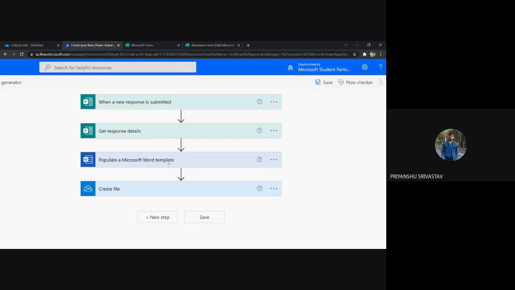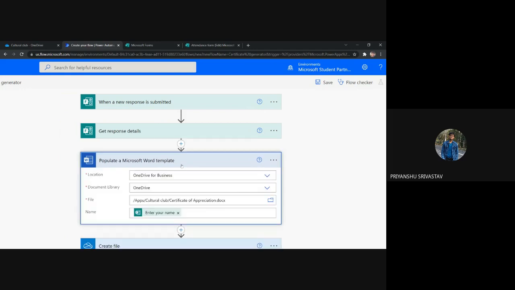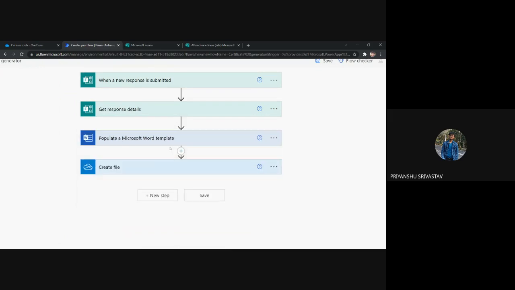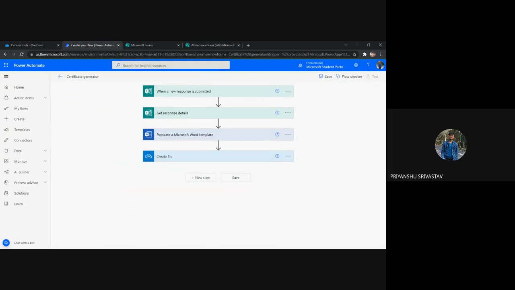Then we have the populate word template block, in which we are opening the word template that we had saved in OneDrive. When we selected the template, it recognized which fields are to be dynamically added, and therefore it has displayed a name field. And for that we have the enter your name dynamic content. Finally, we have created that file and saved it on OneDrive. So for the time being, to see if we are going in the right direction, let us test this flow.